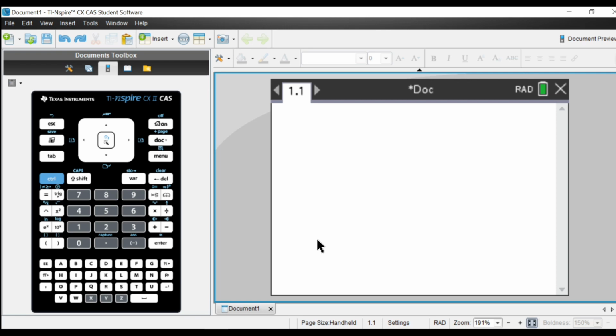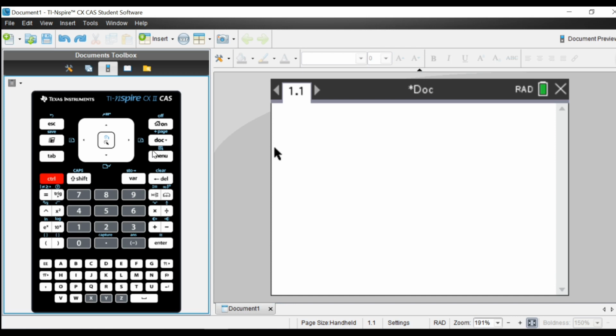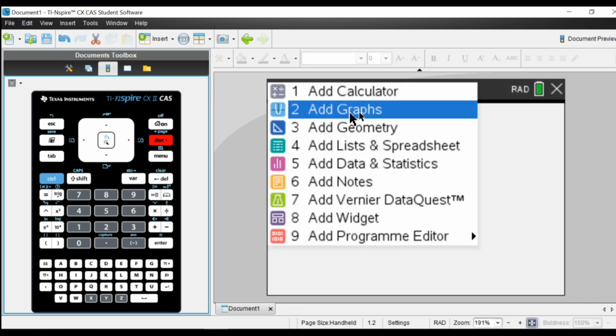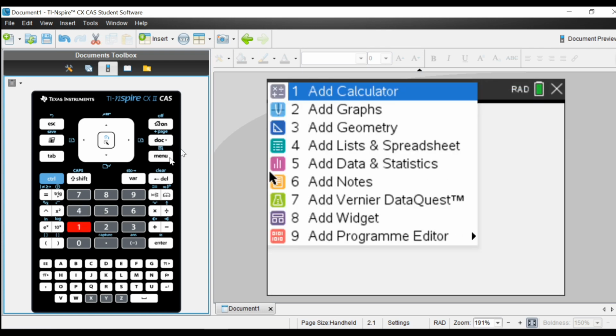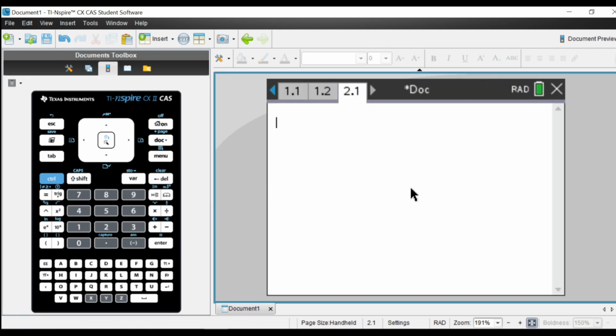Okay, so first of all, I'll talk about how to navigate a document. It's quite simple actually. So basically what we've got here is a new document. And if you want to add a new page, you just do Control Document, and then you can choose one. And if you want to add a new problem, you will just do Document for one and choose one.